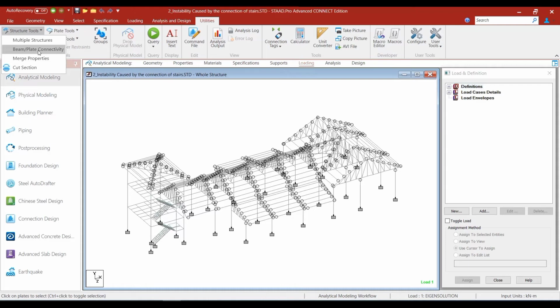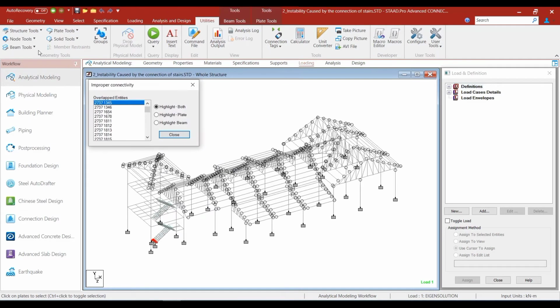So let us click on the beam plate connectivity, and we can see the check has been performed, and lo and behold, there seems to be a lot of cases where there are beam plate connectivity problems. We have checked on the radio button to highlight both the beam and the plate which has improper connectivity. And if I scroll through the list, the relevant entities would be highlighted in the viewing area.